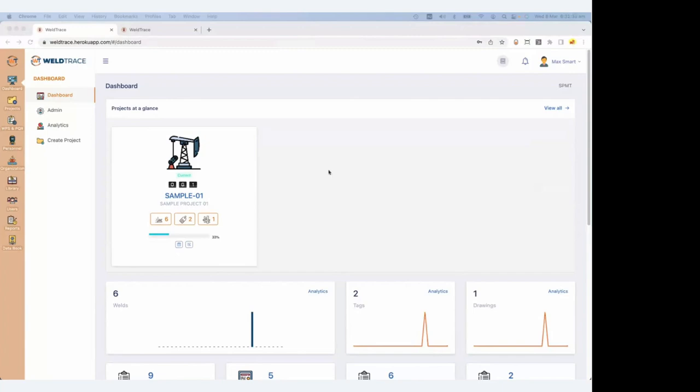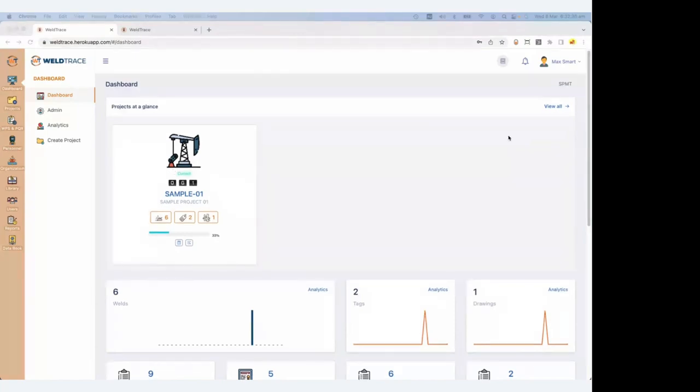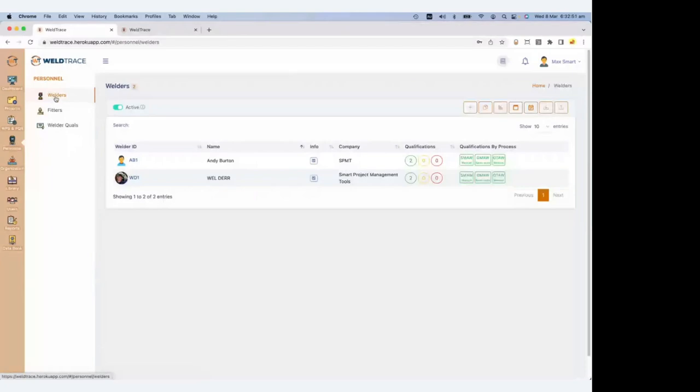All right, so I hope you can hear me and hope you can see my screen. So I've logged in as the super user of a trial account, and you can do what I'm going to show you as an account administrator, as well as if you're given rights to the personnel menu. That's where welders and fitters or boilermakers and welder qualifications are added. It will be helpful if you have access to the WPS and PQR menus as well, if you're creating welding procedures and welder qualification records.